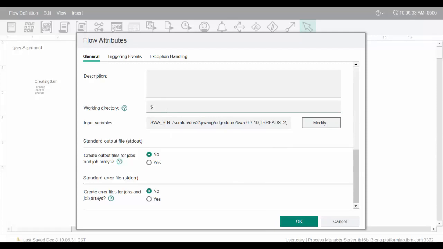Next, I define the working directory for this flow. This is the working directory that will be used by every job in the flow, unless the job defines its own working directory. I have used the environment variable home here so that the working directory will be located under each submission user's home.